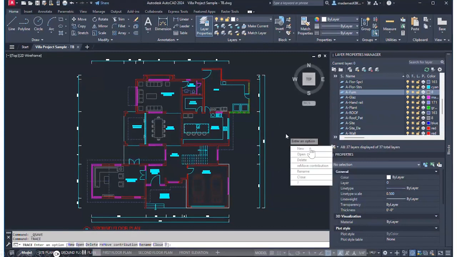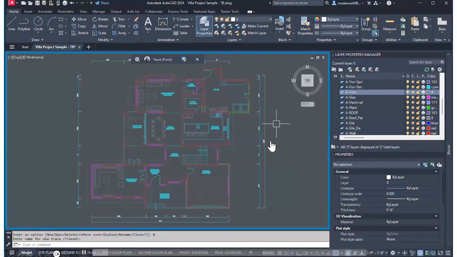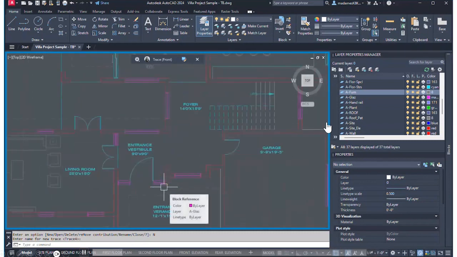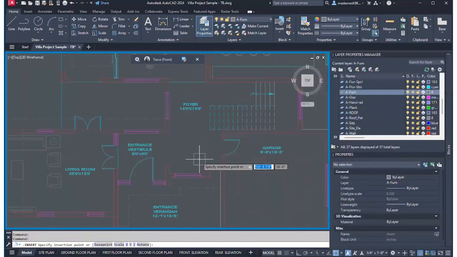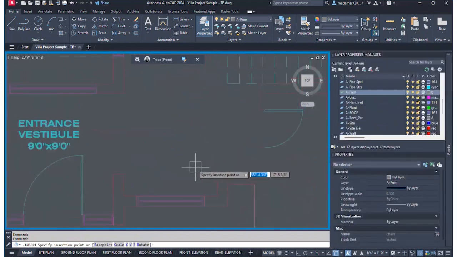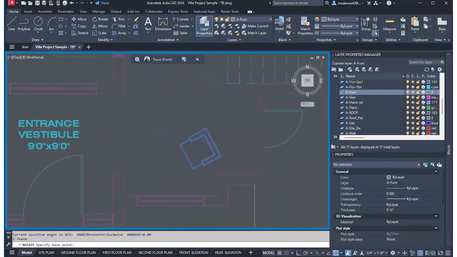So trace, new trace, and adding my furniture, selecting my furniture layer. I select my layer, I bring in my furniture from the blocks palette. I select my chair or love seat, insert it again. And as I mentioned, this is still part of my trace. This is not yet in my drawing.